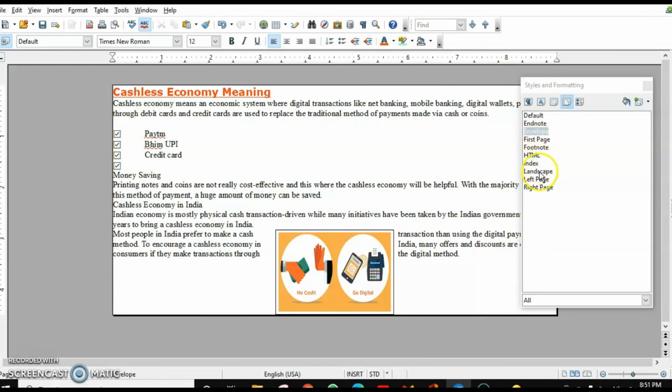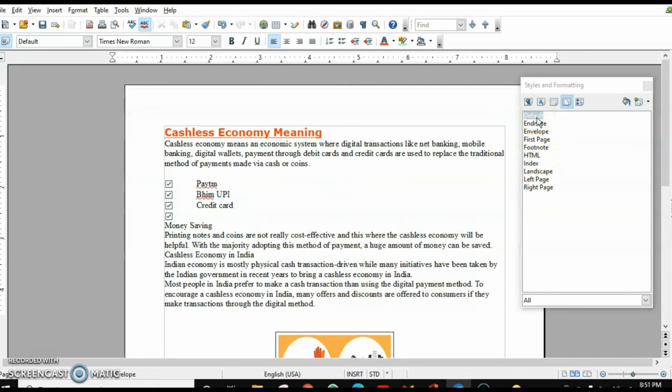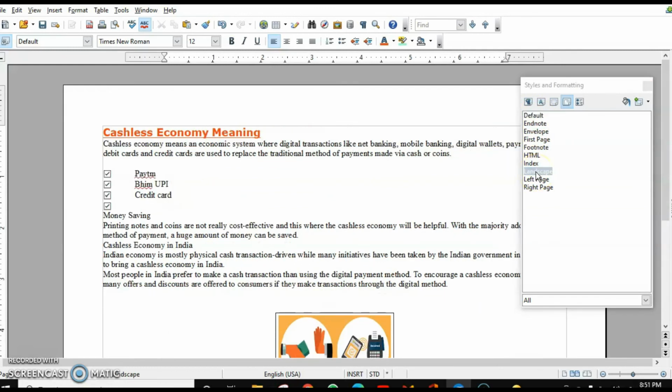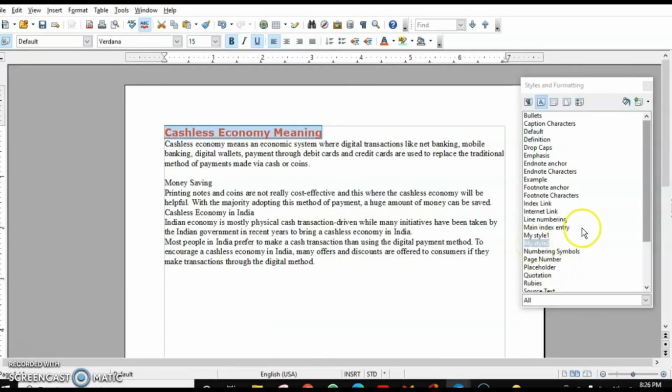Similarly, let's make it default and I want the orientation to be landscape, so I can double click and it will quickly do your work. So we have covered almost everything within this style dialog box and different styles. Okay, so this is all for working with styles.